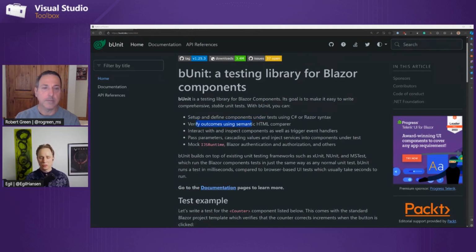And you can verify the outcome either by looking at specific parts of the HTML, or you can use a semantic HTML comparer, so you get more stable tests that way if you are interested in the markup being generated. And then we can obviously inspect the actual component instances and trigger event handlers on those. We can pass in parameters, cascading values, and inject services as well.